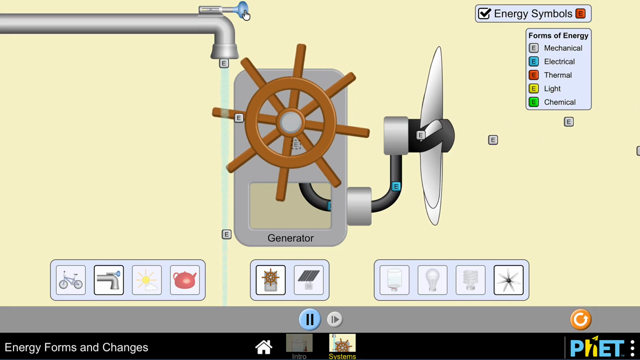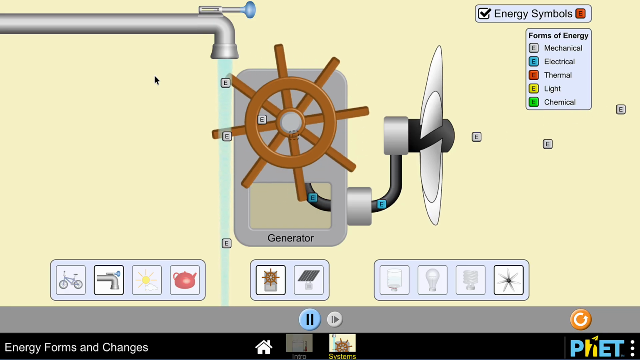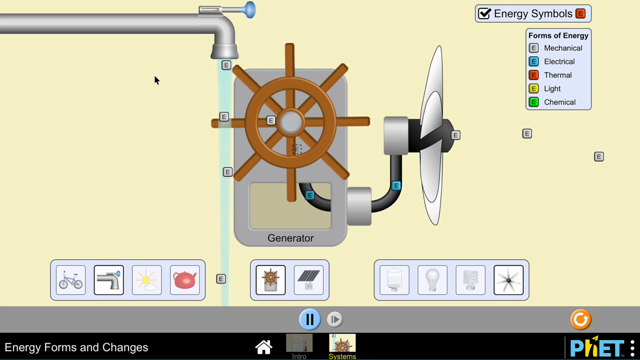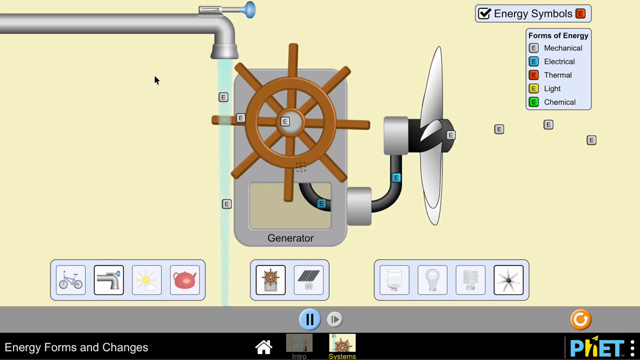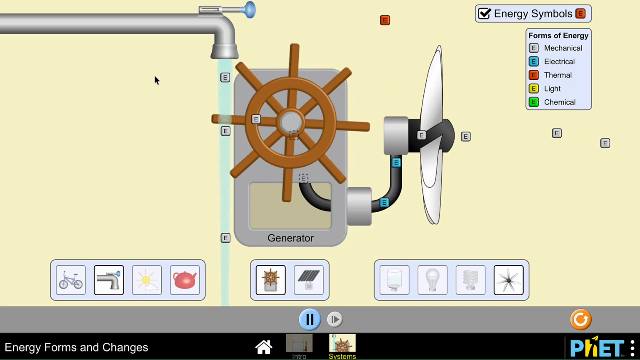And that continues. Let's make it a little bit faster here. Get the water spinning a little faster, and then that'll speed up the rate at which the fan is blowing. And you will notice every once in a while there will be some energy loss here, and we will get a thermal energy coming out. And there goes one right now.